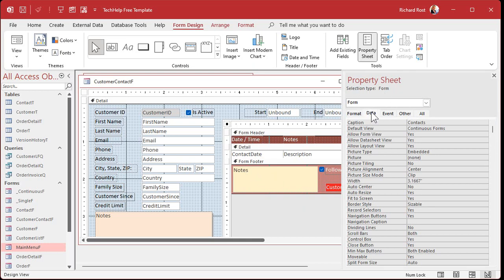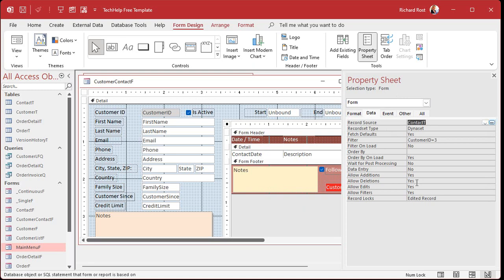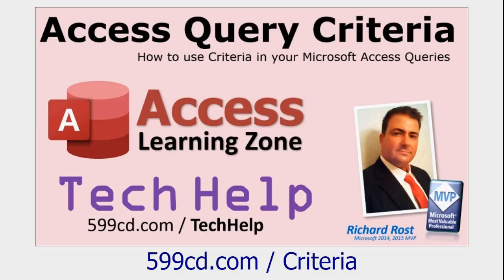Okay? On the Data tab, you'll see that it's getting its data from Contact T. So what we're going to do is change this to a query. Then we can use query criteria to get the values from this form. And you should know how to work with query criteria because this is a prerequisite from the other video I asked you to watch on how you get a value from a form. So make sure you watch all these videos.